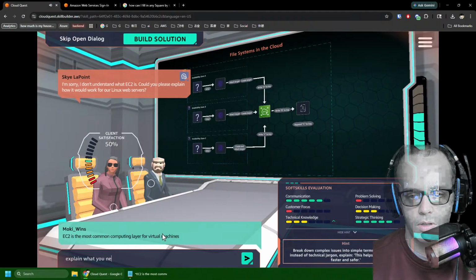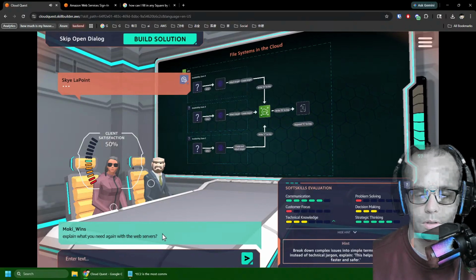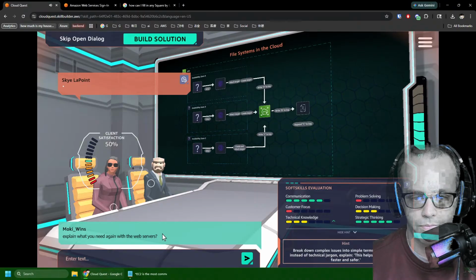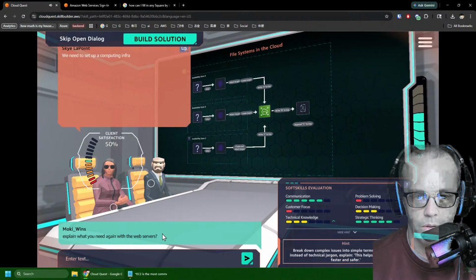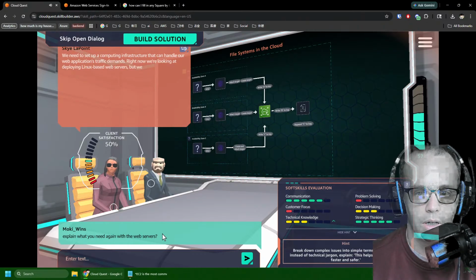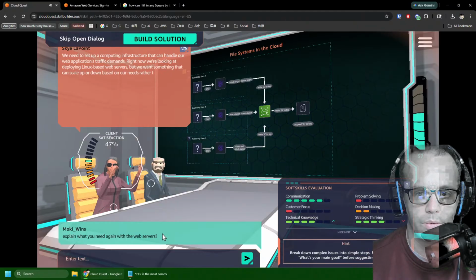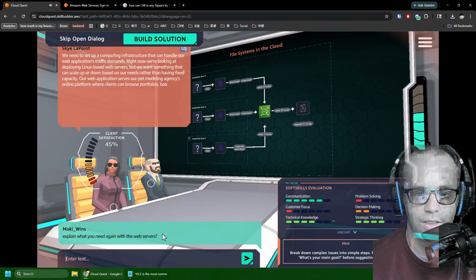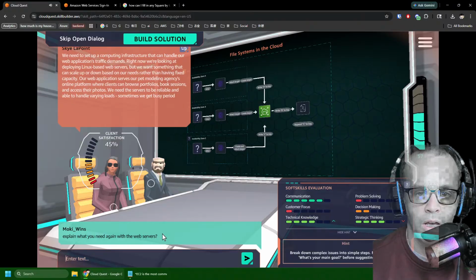Explain what you need again with the web servers. Maybe I misunderstood. We need to set up a computing infrastructure that can handle our web application's traffic demands. Right now we're looking at deploying Linux-based web servers, but we want something that can scale up or down based on our needs rather than having fixed capacity.